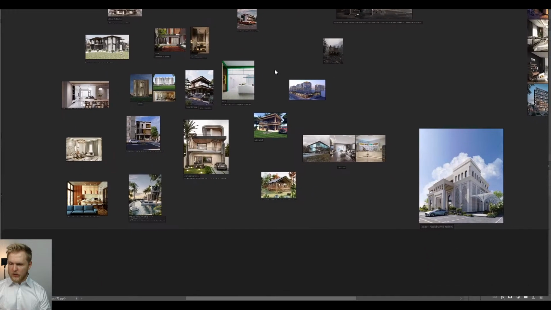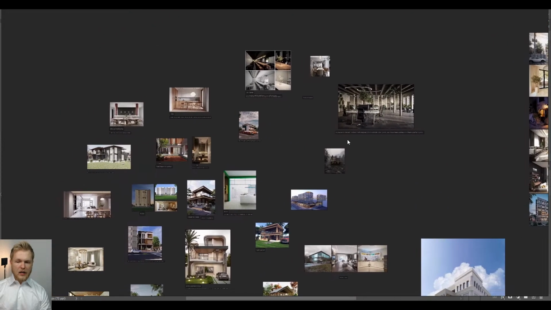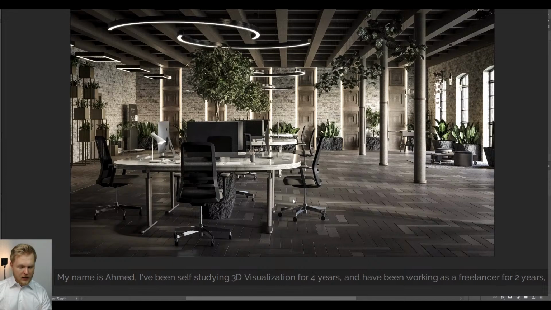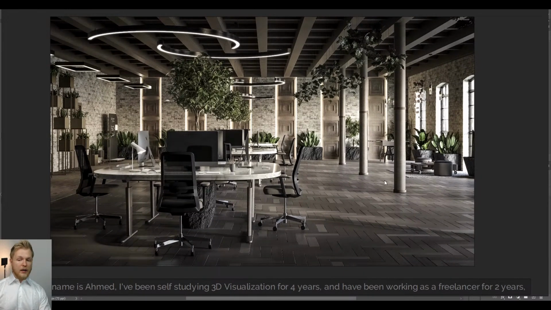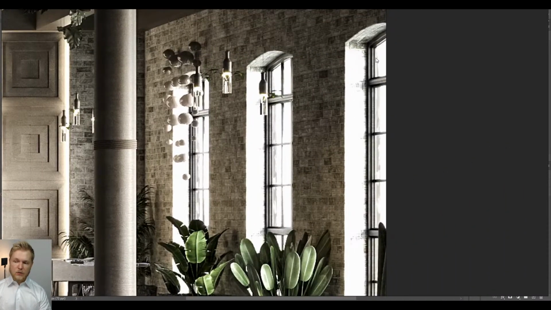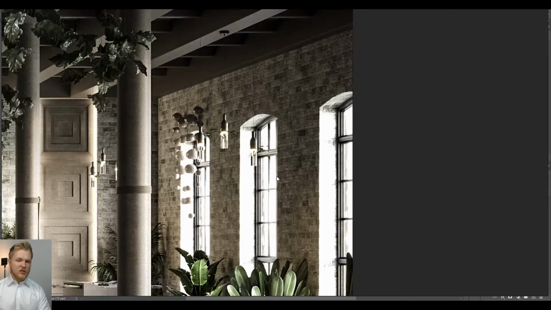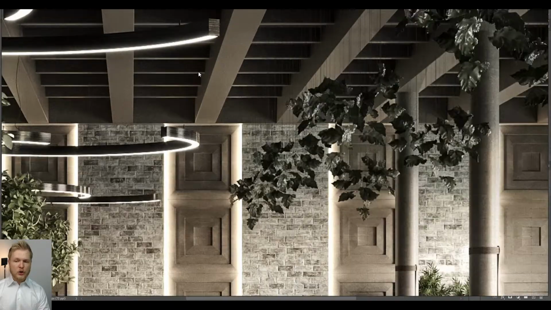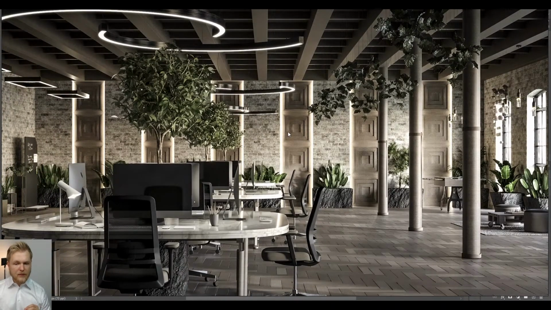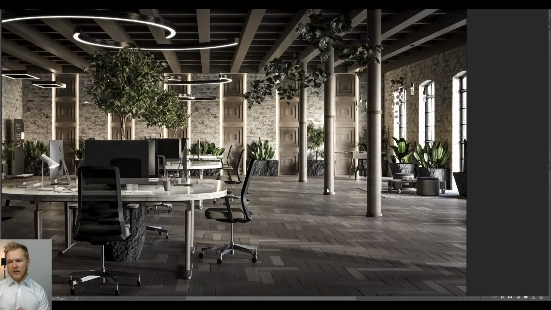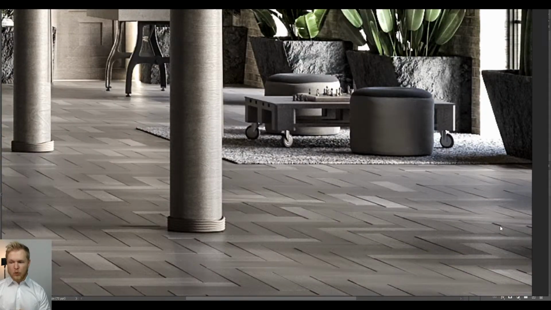Guys, I think we went through all of the images that I had prepared, but we also have one from Ahmed. It's I've been a self-studying 3D visualization for 4 years, and I have been working as a freelancer for 2 years. So I can only say that it looks good. Everything is on the right level, but at the end, I would like you to start working more with the overexposure in your image, because that's considered a huge mistake. Also, your shots are a little bit, I would say, grim. You can make them a bit better by focusing more on the reflections.